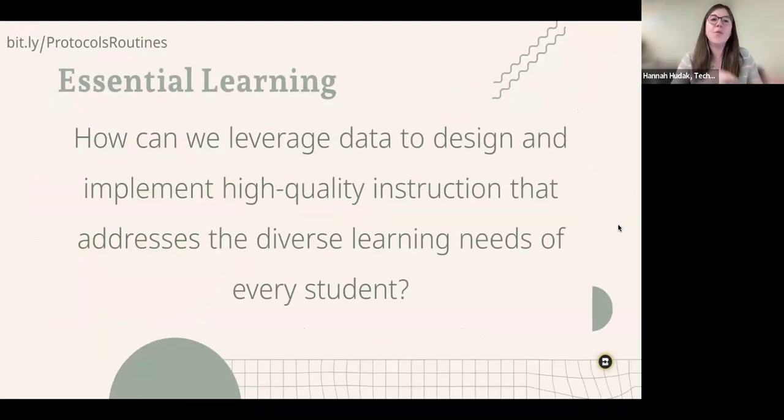So today, as you've been working through with your sites this morning and during that first webinar, we're really taking a look at how we can leverage data to design and implement high quality instruction that addresses the diverse learning needs of all of our students. And utilizing thinking routines and protocols is going to help with this because they really do promote deeper thinking and student engagement.